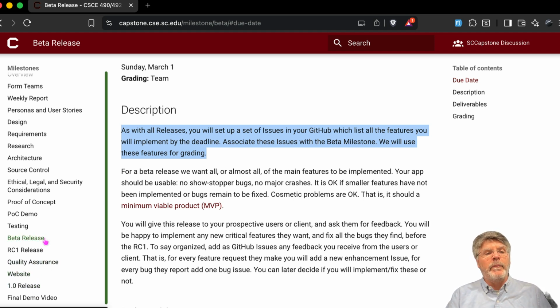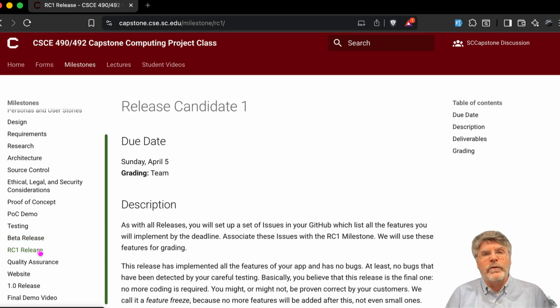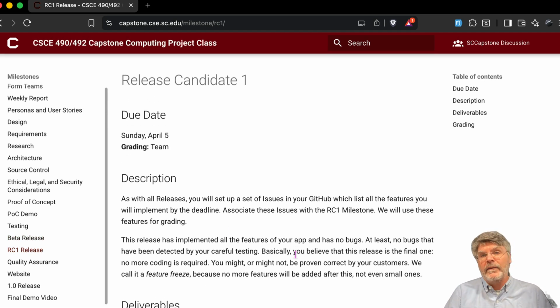In general, the beta release is where your most important features need to get done. The core functionality has to be there, all the big stuff. The RC1 release is actually feature complete. So you need to consider the RC1 release as your final release. This is the one where you think, I think we're done. Everything is done.